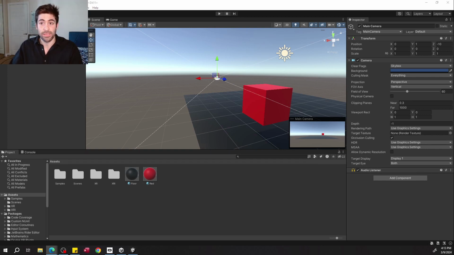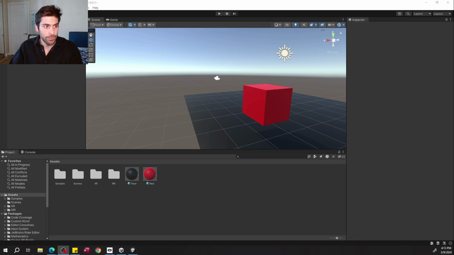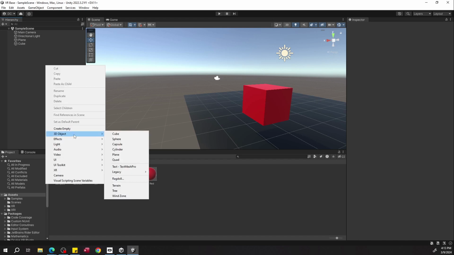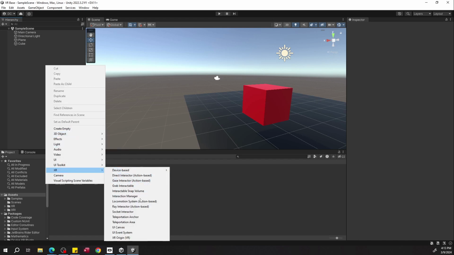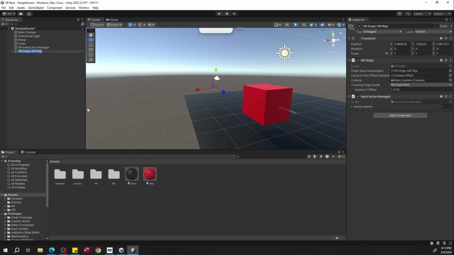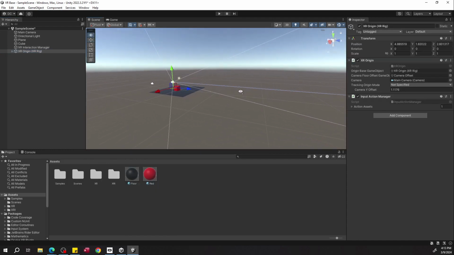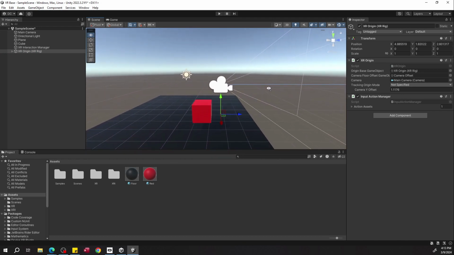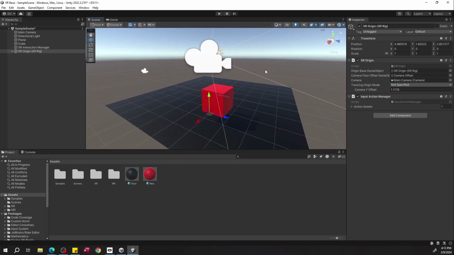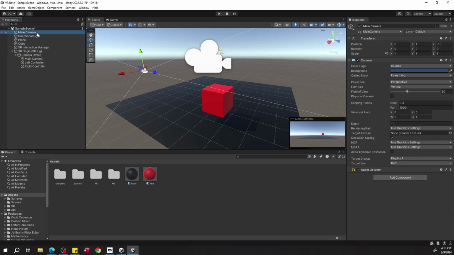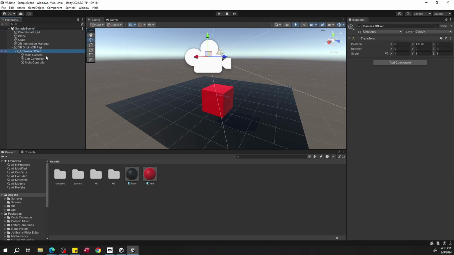What we need to do is add what's called an XR rig. So if I right click on the hierarchy here and add XR, XR Origin, it first of all has its own camera. It's attached to the main camera, which is automatically added to it. We can delete this old camera here.